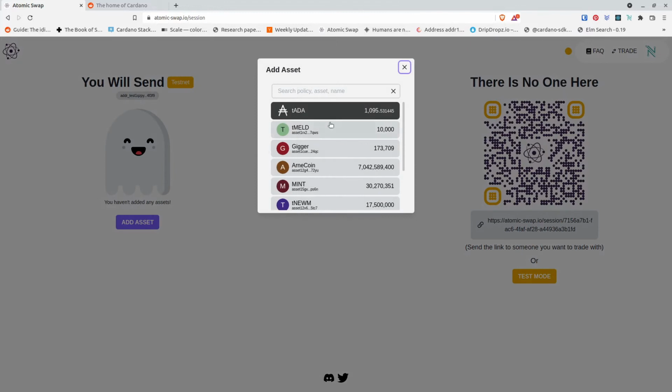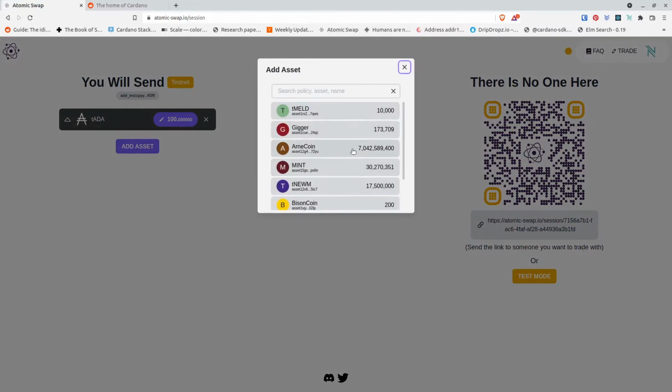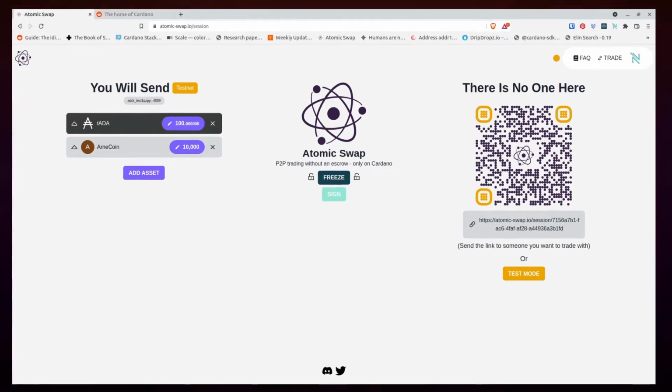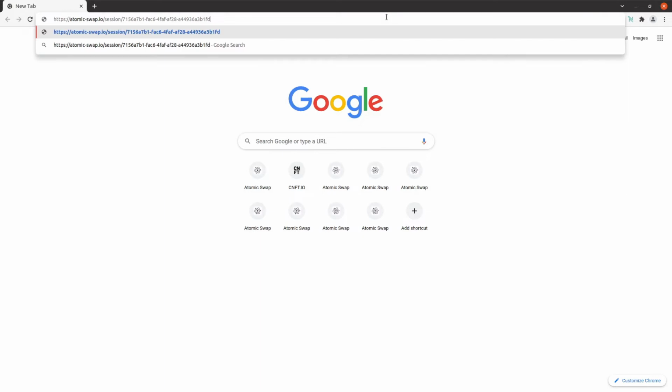And I will need to add perhaps 100 data and some other tokens, some honor coins, perhaps 10,000. But of course, I need to trade with someone. So let's copy the link and send it to the other person. In this case, I will simply open another browser and paste the link.